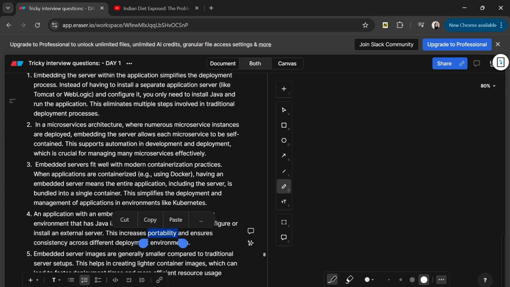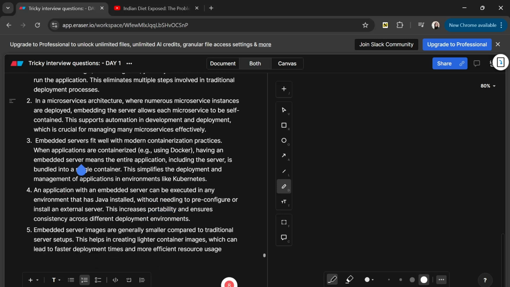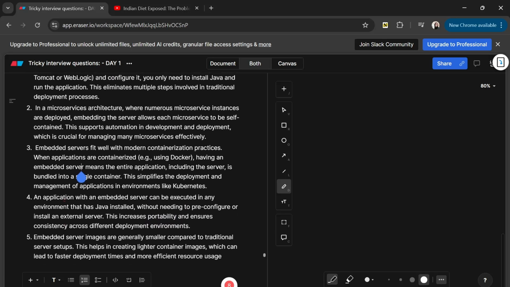Embedded server images are smaller, right? So your jar size is going to be significantly smaller because of that, compared to a traditional server setup. So it creates lightweight container images. Your container images are not going to be very heavy. So boiling down to the same thing, faster deployment. So just write your code and you're done.